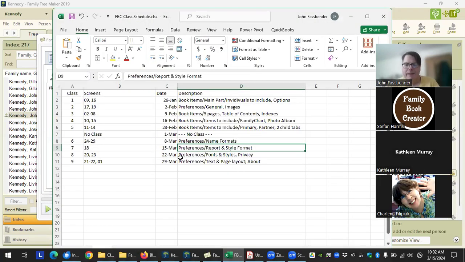This is class 7 of our 9-class series. We're going to be covering the preferences, the report and style format. Next week, we'll be covering the fonts and styles on the privacy tabs, and then we'll wind up on the text and page layout, and then the about section.